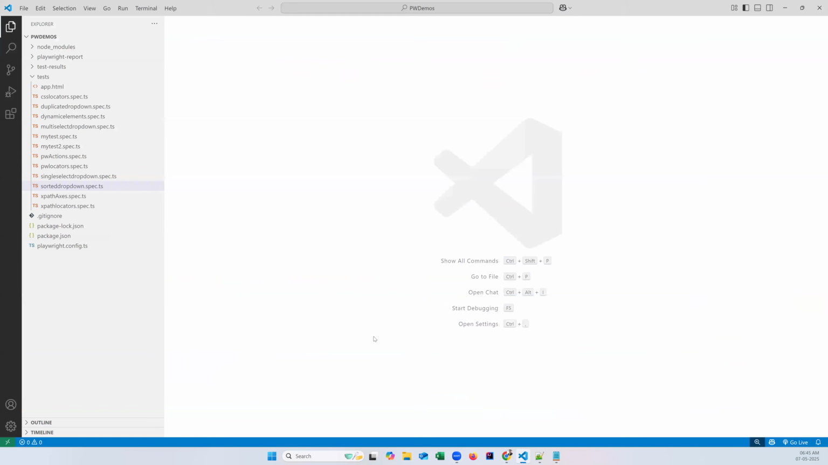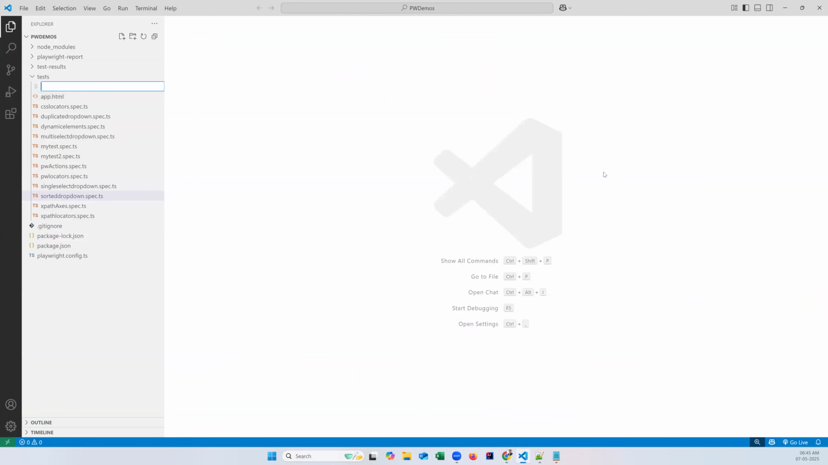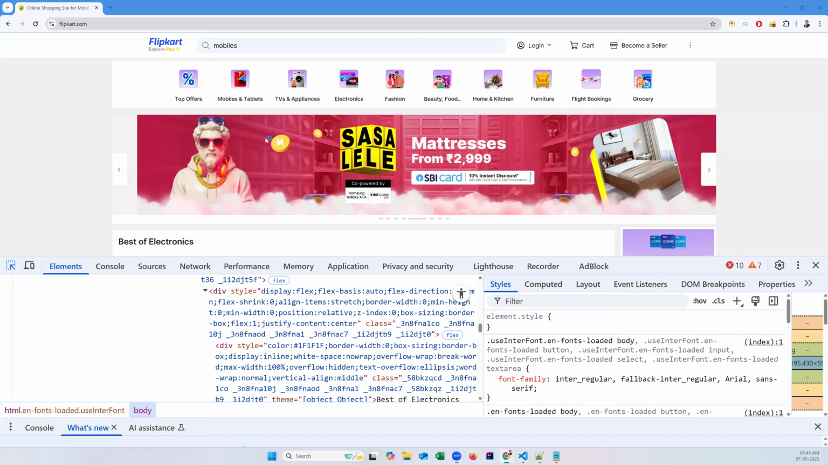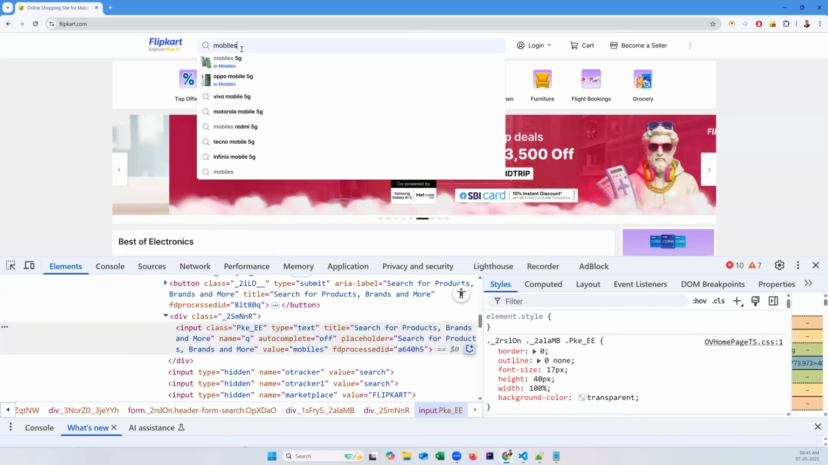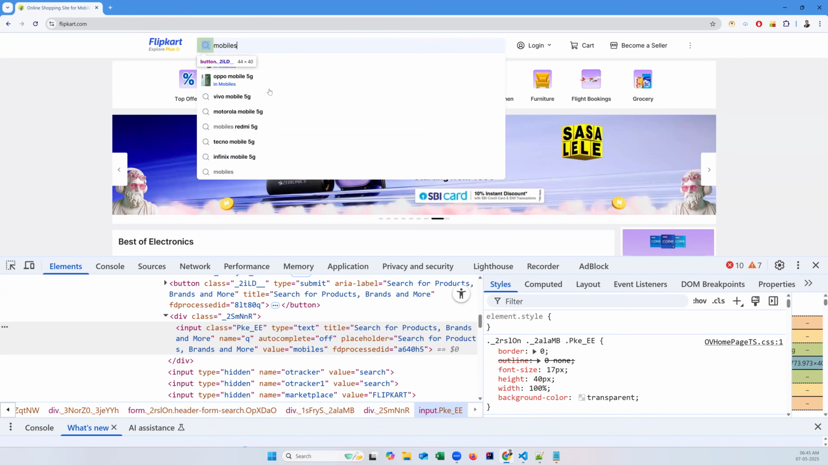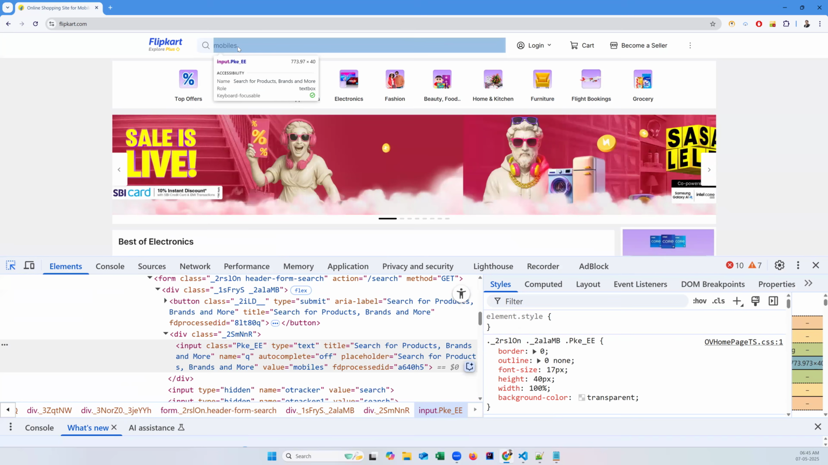Okay. So let's go back to VS Code and create a new file, and I call it auto suggest dropdown dot spec dot ts. So you understand about this nature, right? You can say mobiles, these elements we cannot inspect because these are also hidden. In the DOM, you cannot see these elements. As soon as you try to inspect this element, they disappear.